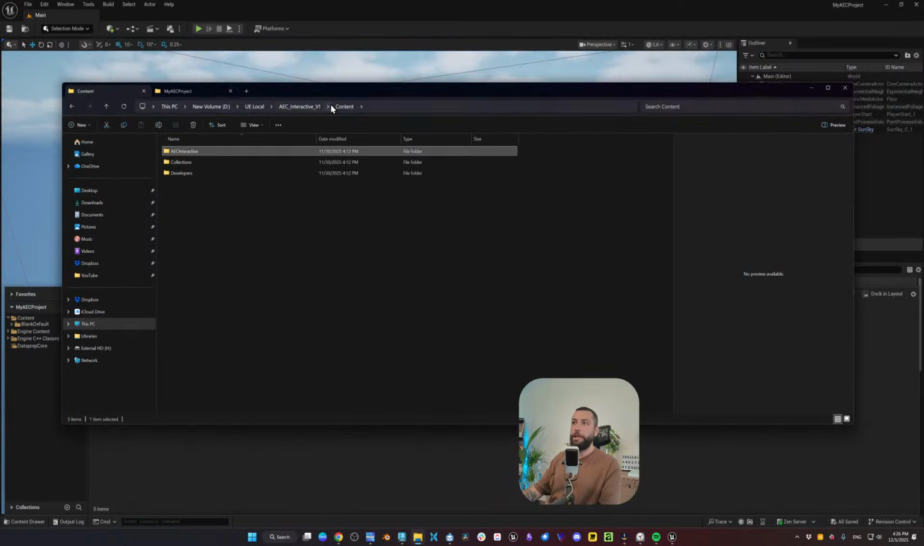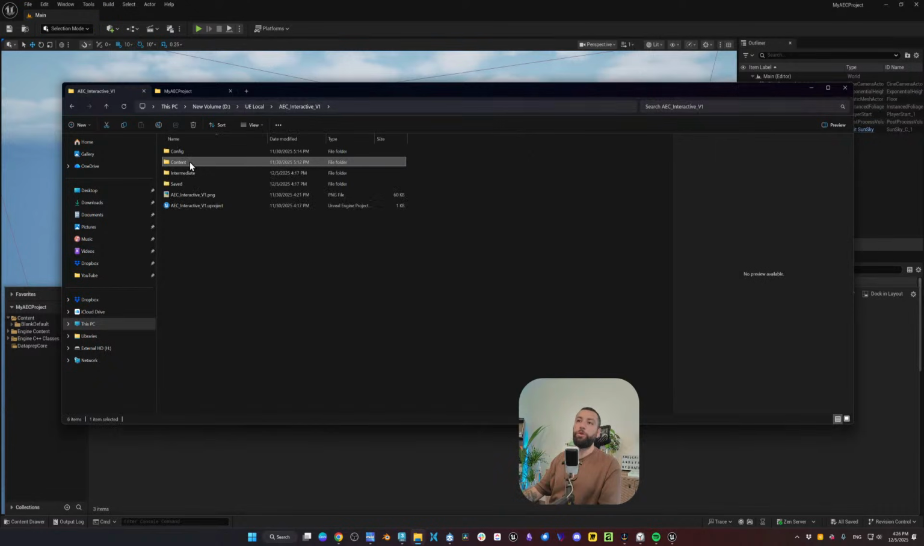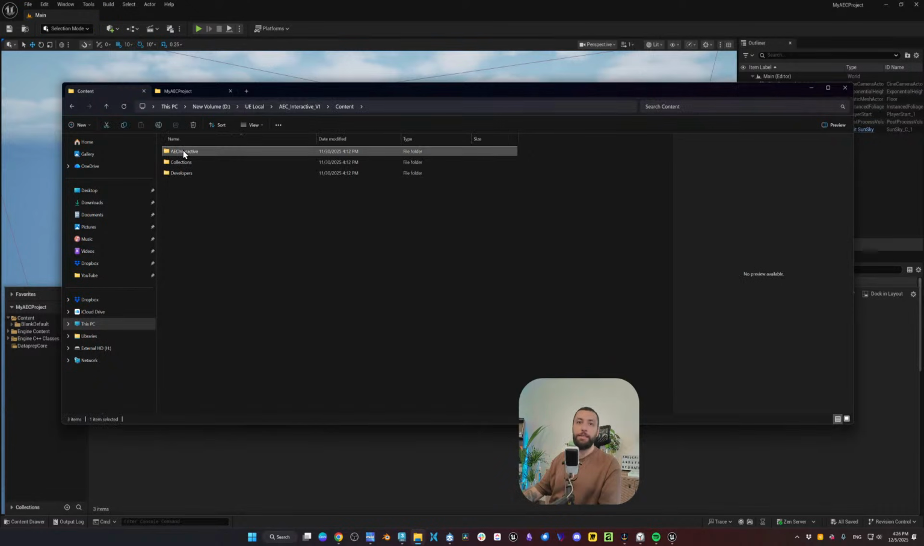So this is the Unreal Engine 5.4 project. If you open it, you would go to the content folder. This is the AEC interactive folder. That's the only folder you need. You basically right click and migrate this to your Unreal Engine project if you're already working on an Unreal project, or if you started a new project. In this case, we started a new project, but it is basically the same.